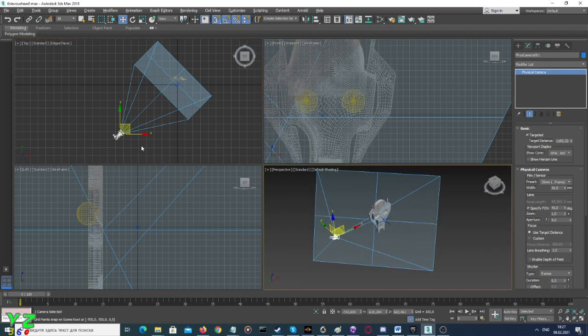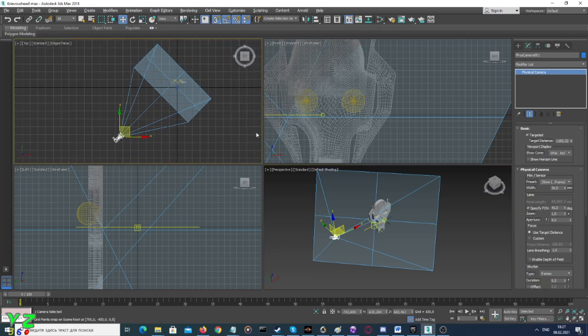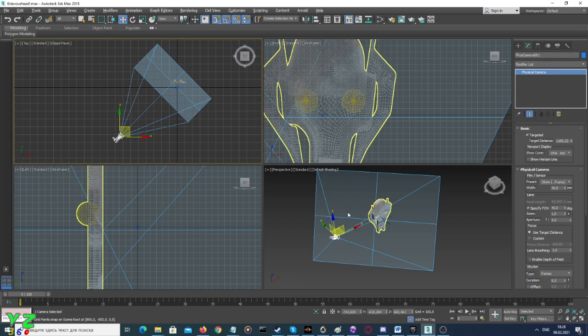We're going to keep it simple. We're just going to make it move over there. That's it. And the camera will rotate automatically, because the one we created is actually a targeted camera. So how are we going to do that?